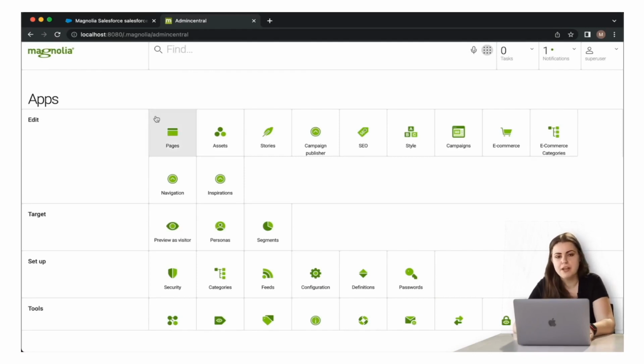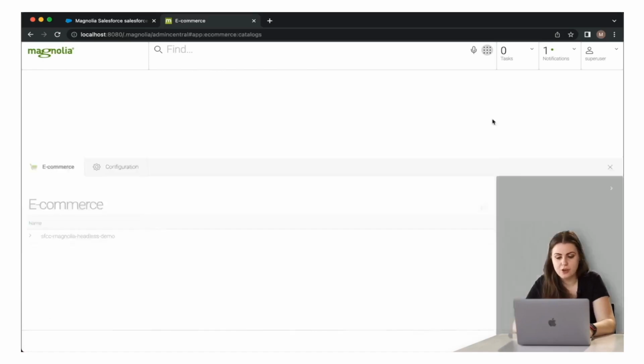We have here, for example, the Pages app, where we can store and manage our editorial pages. We have the Assets app, where we manage images and other kinds of assets. We have some content apps for storing different kinds of data. Then we have, for example, the SEO app to check the page for metadata, etc. We have the Campaigns app to have date-specific content. And we have the e-commerce app, which is really important for us as we are talking about the e-commerce solution. So let's look at what we have in the e-commerce app.